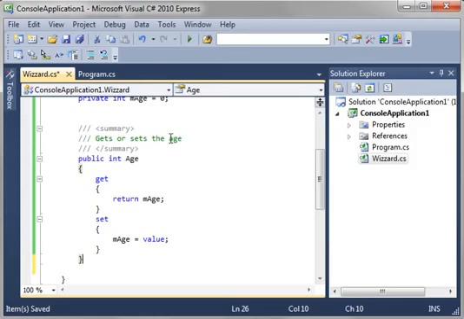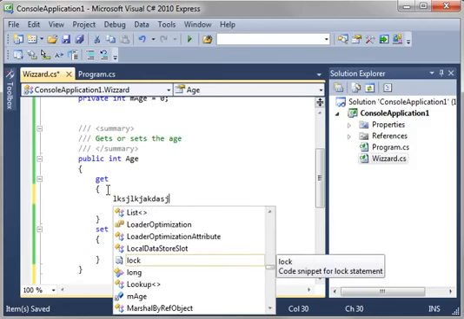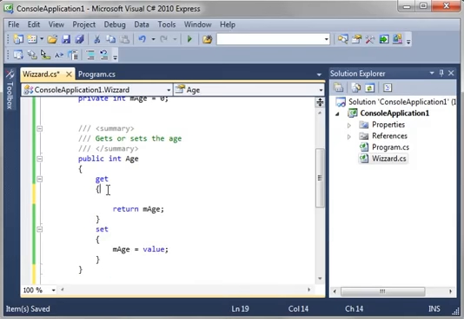So let's review really quickly. We have a property, see public int age, and in our property we can get or set. Now get returns the value, and you say return mage. And because this is essentially a code block, a function, you can do any sort of computation you want in here. Same thing with set. Set's a code block. You can do anything you want in here. But the purpose of get and set is get will return a value, and set will set the value.